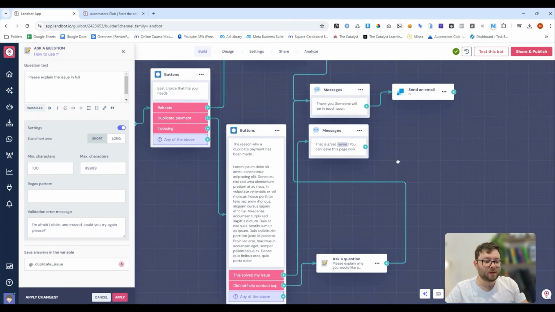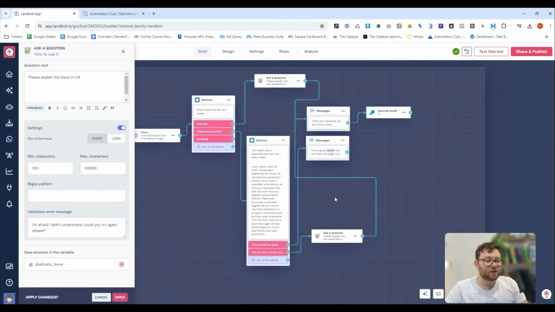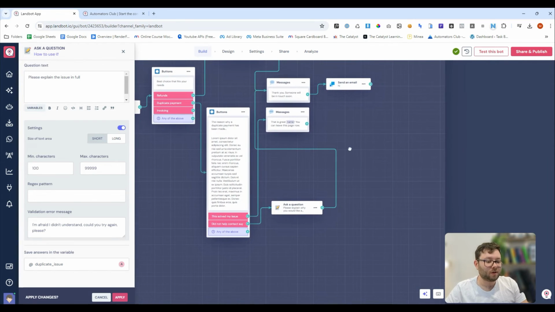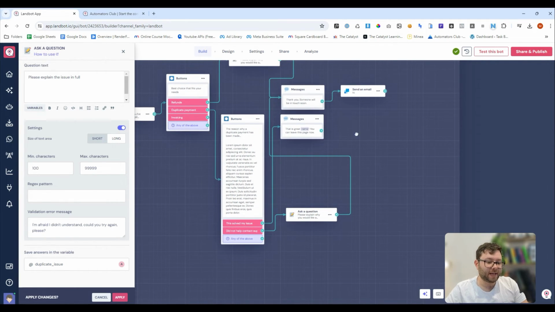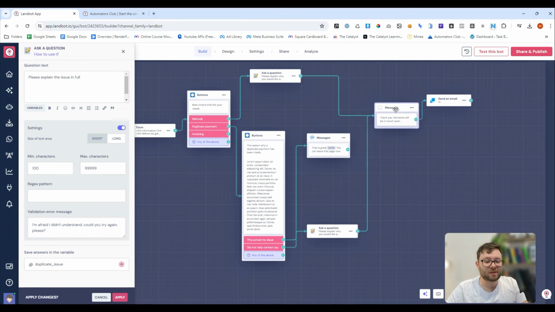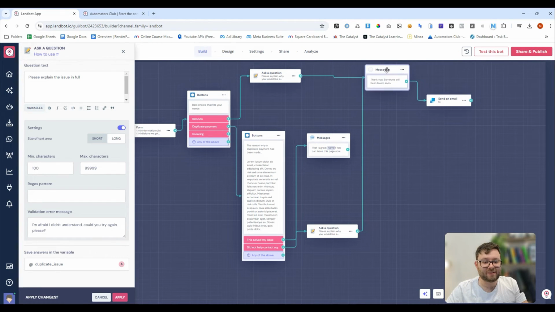So let's just have a quick look, and you can see that these wires or these arrows are now starting to cross over, which is a bit of a pain, especially once you start building larger flows. So to fix that, and you won't always be able to, but to fix that, all we need to do is just move these things like so. Okay, so we can just move them like this, and boom.